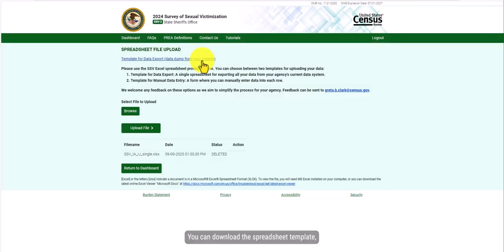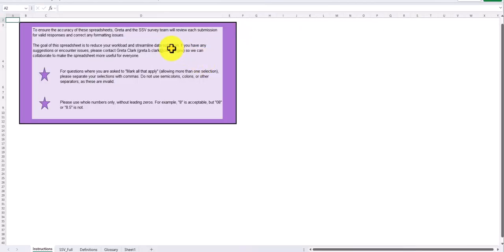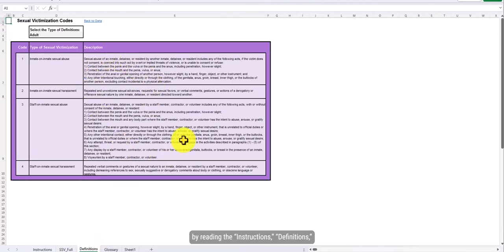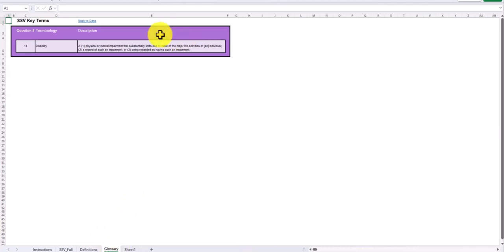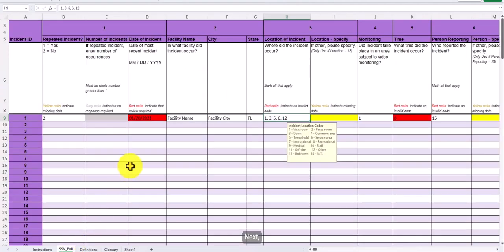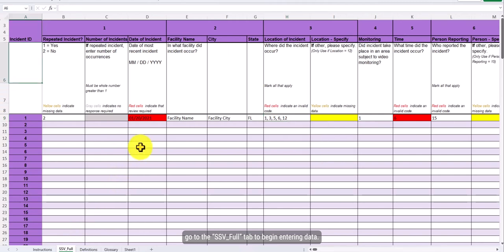You can download the spreadsheet template, then either export your data from your system or enter it manually. Once you open the template, start by reading the instructions, definitions, and glossary tabs. Next, go to the SSV Full tab to begin entering data.